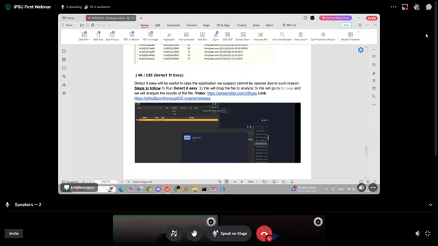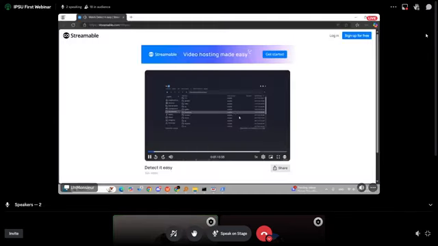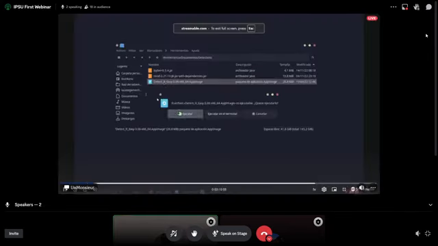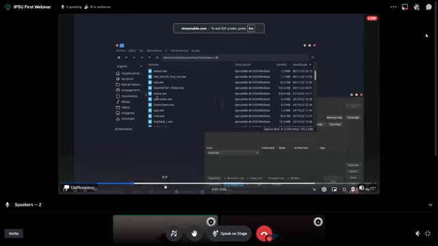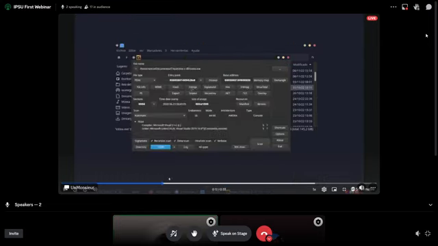We can use Detect It Easy. Detect It Easy will be useful in case the application we suspect cannot be opened, due to whatever reasons basically. And then we have a video demonstration from Screenshot community on how to use Detect It Easy. Essentially, you execute that and you select the cheat. After selecting that cheat, you can scan it, basically.